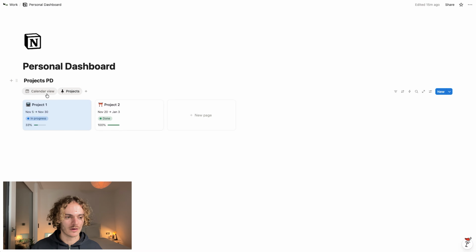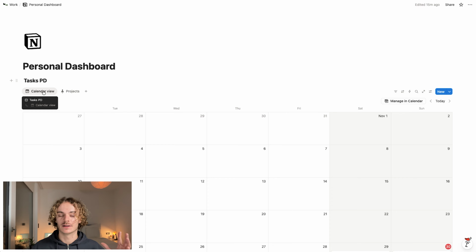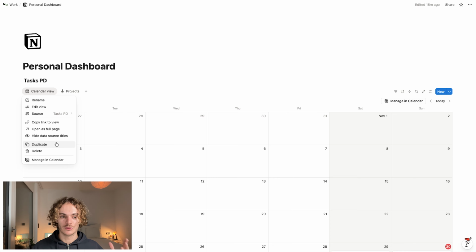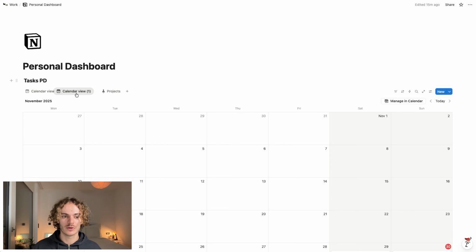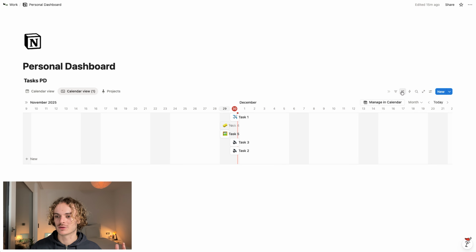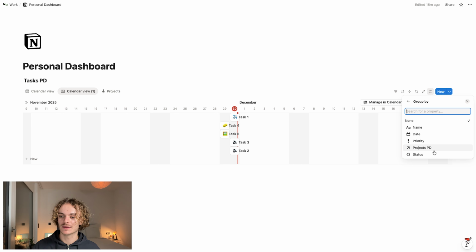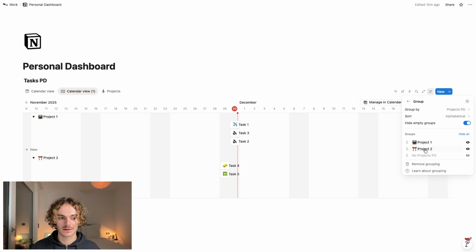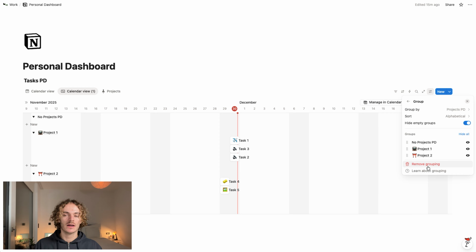So here we have our calendar view. We can click on this view and duplicate it. Let's reposition it here, and I want a timeline view. So you click in settings, layout, and timeline. For projects, it's really cool, and you can group it. So settings, group, you can group it by your projects. Here we have our project 1, project 2, and I also want to see all my tasks that are not linked or related to a given project.